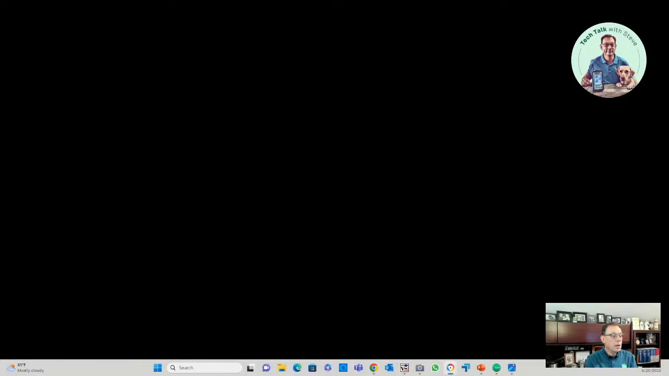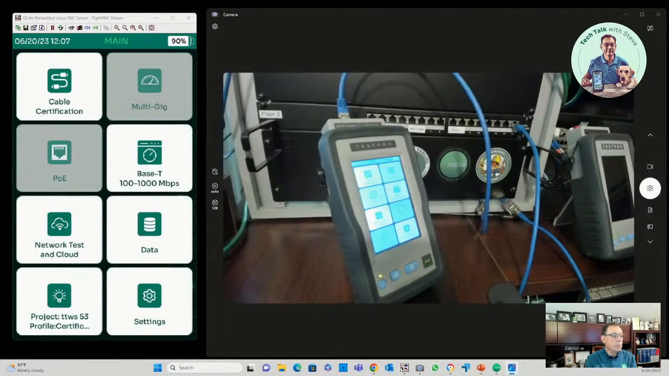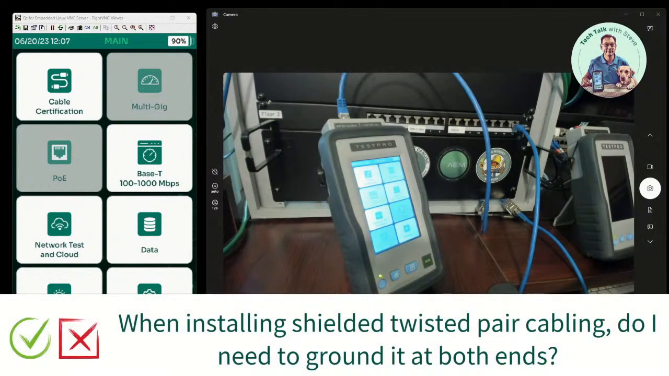One thing I would like to do, Jacqueline, if you can bring up question number 1 that came in ahead of time. That is, when installing shielded twisted pair cabling, do I need to ground it at both ends? This is a very, very good question. And it's kind of a yes and no answer.